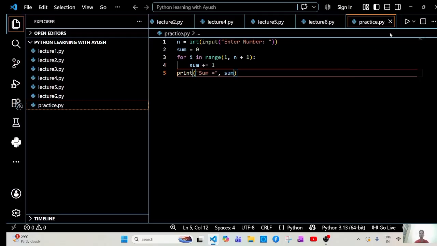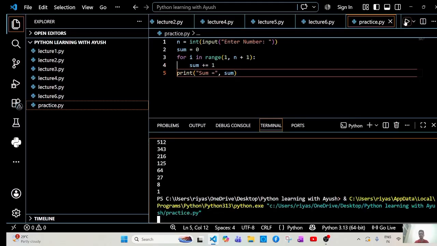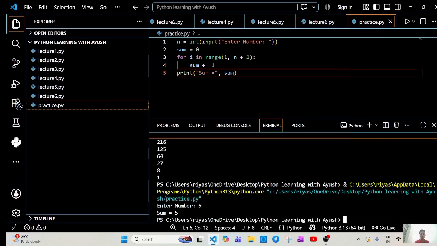So we will see the output here. If we put 5, it will do 5. One second, sum is 5. Okay.